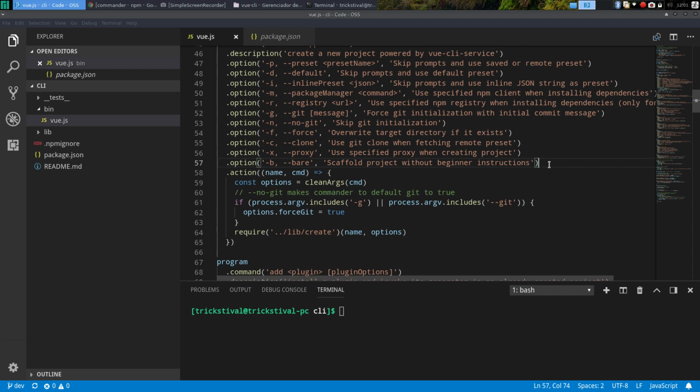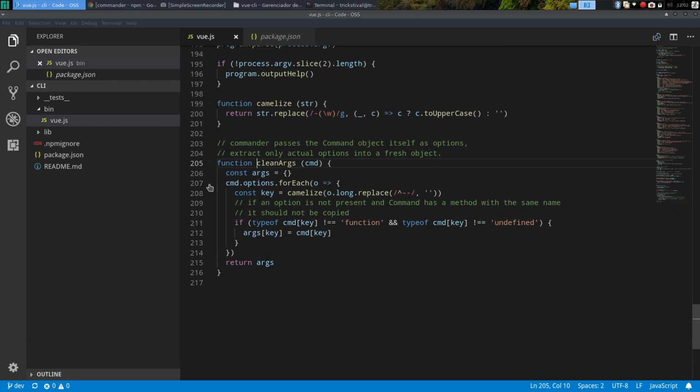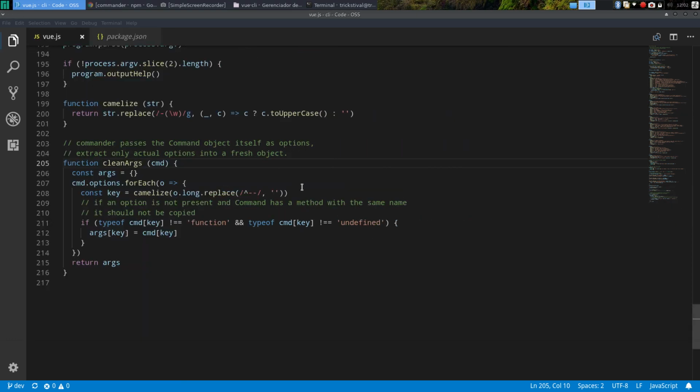Yeah. Okay, so the action of the command is very important. So options equals cleanArgs from the command. Okay, so this command should be a string, I guess. So where is this cleanArgs stuff? It's right down here. Okay, cleanArgs. So const args equals object. Oh no, the command is an object. So we have the options for this, and we're cleaning that up.